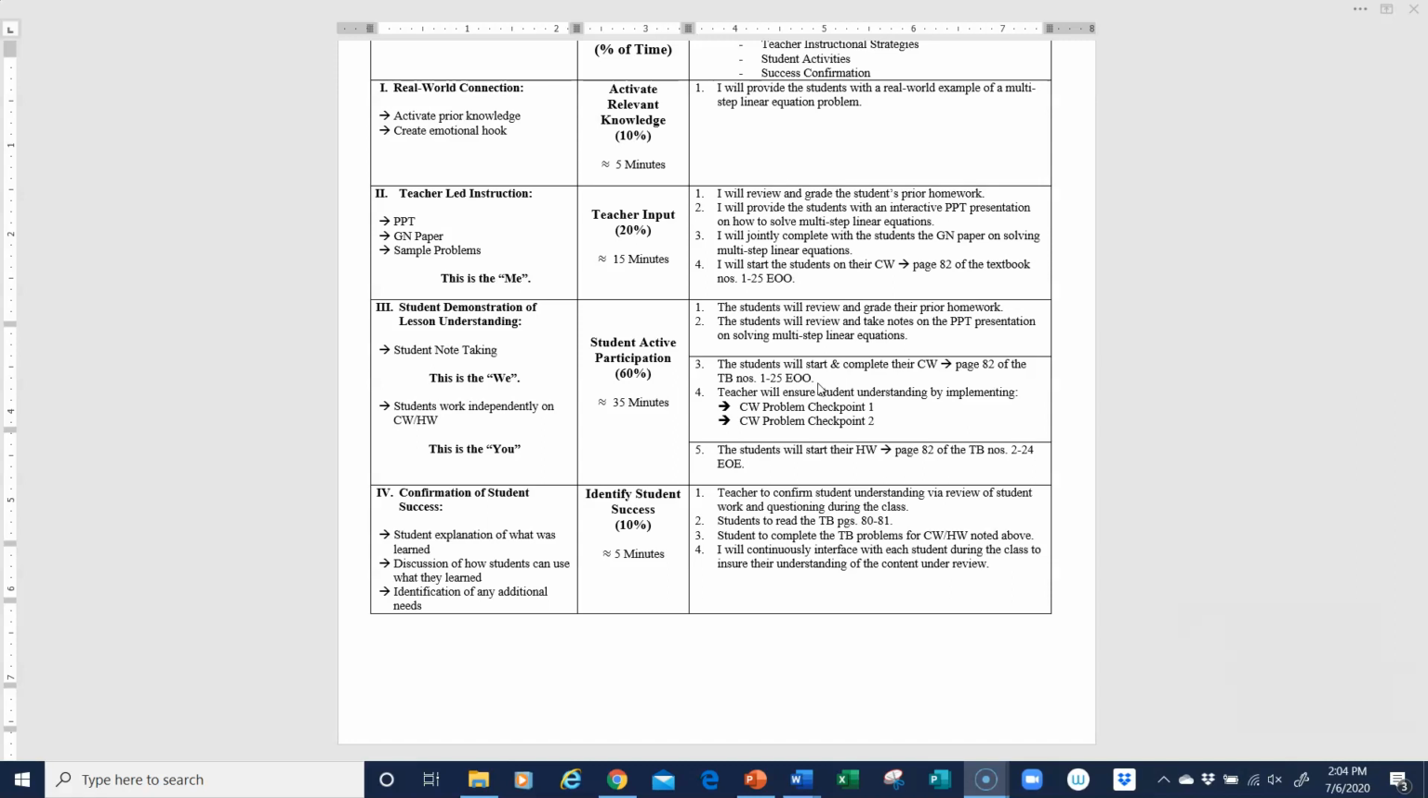Then I will assign classwork problems, 4, 5, 6 maybe, and enough that I know they can get it done during class, because they'll have additional homework problems as well. Not very many, but it'll be separate.